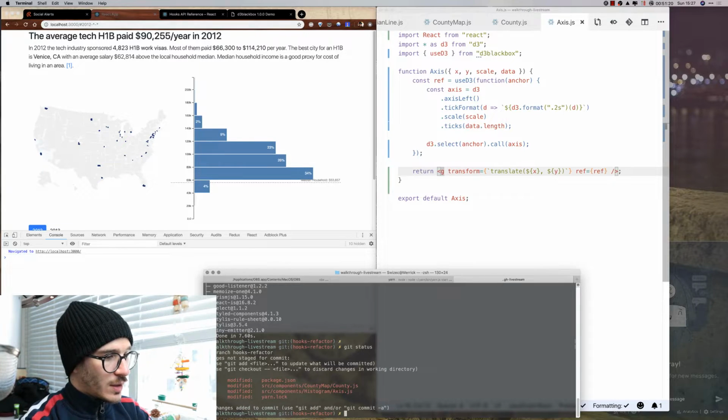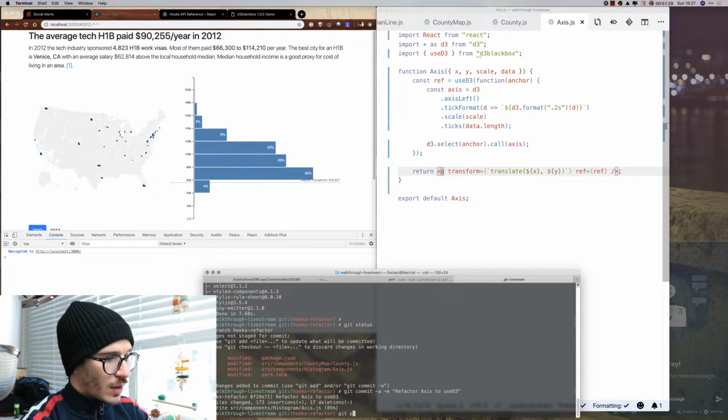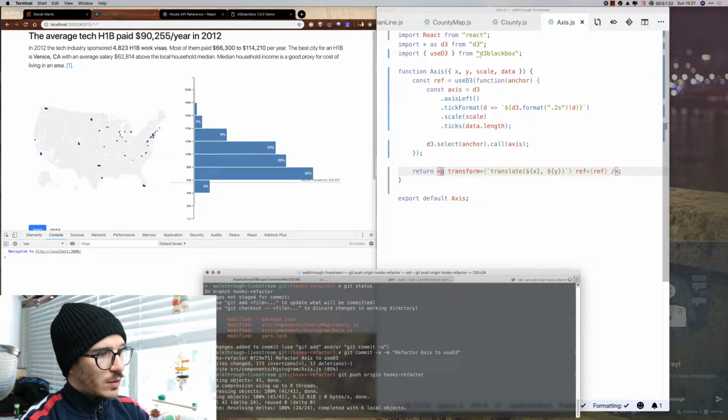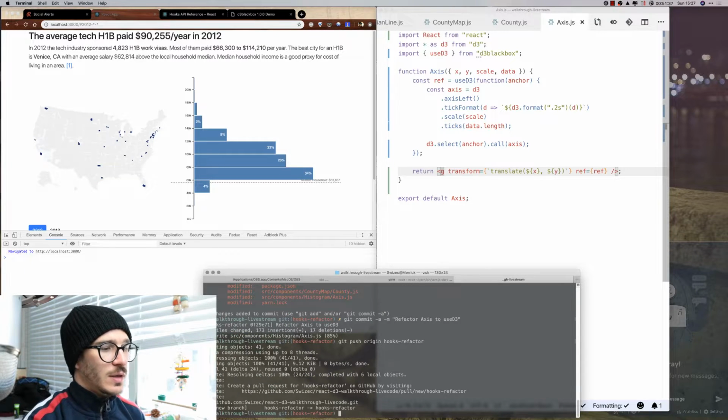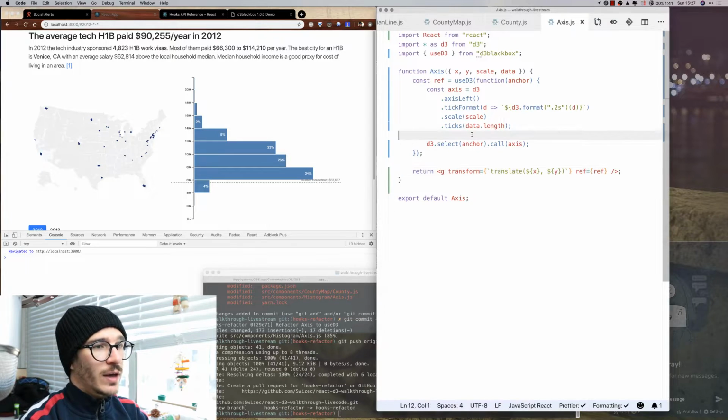So we git status, git commit -a -m, refactor axis to use useD3, and git push origin hooks-refactor. Awesome. So the only one left is the histogram component, and then we're going to be done with this refactoring.